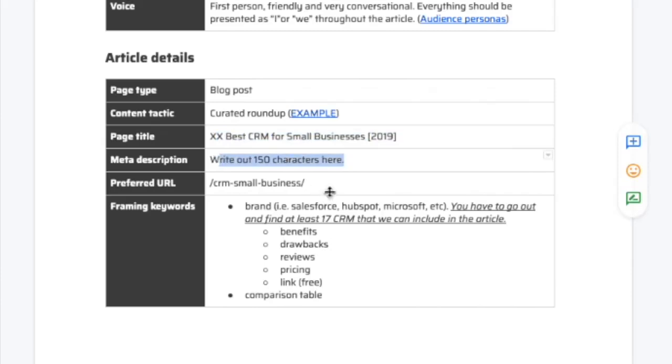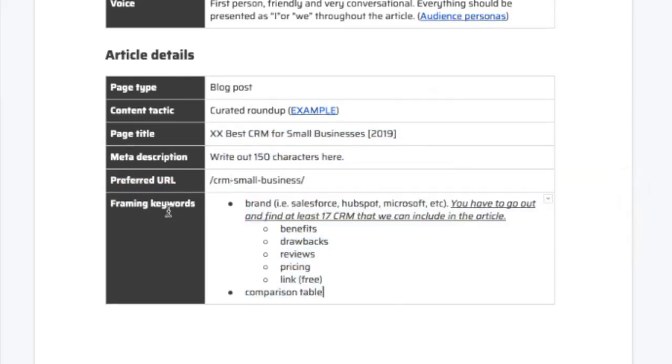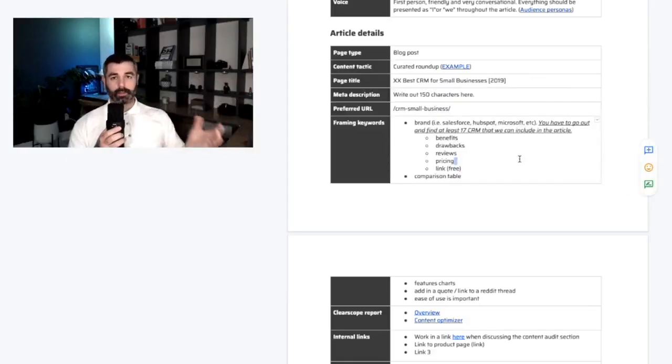We'll put in the meta description and the URL slug here as well. Then we'll go into the framing keywords. The framing keywords are often called semantic keywords or secondary keywords. We like to call them framing keywords because we're building an outline, right? So we're framing the page for how it should look using the keywords. And I'll show you how we do that in a second.